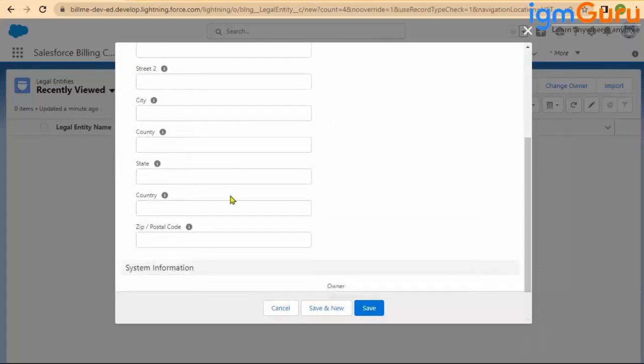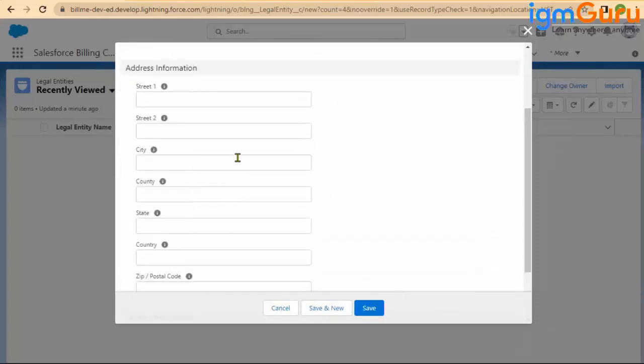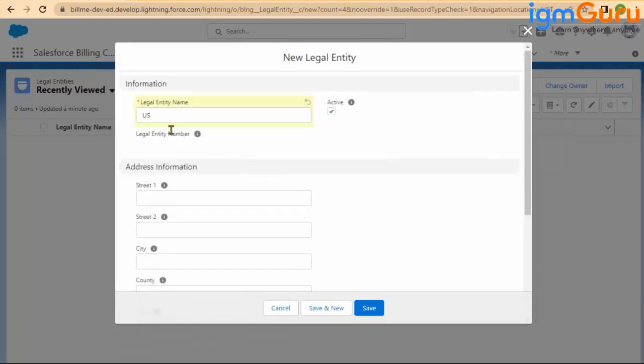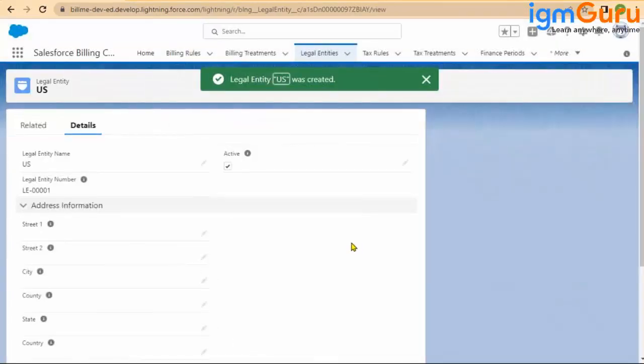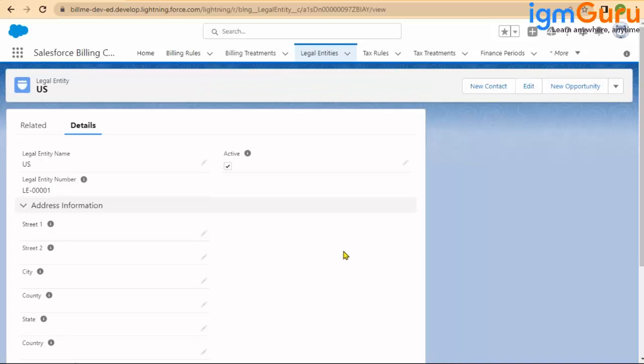Then these are the address information, mostly for admin purposes. Billing is not really doing anything with this for now, but we do populate this for informative purposes, like which country this legal entity belongs to, and sometimes, if it is based on city or state, though very rare, companies rarely change their legal entities based on state and city, right? So mostly it is by country. So it's for informative purposes. You can leave it blank for now also. That's not a problem. So if you see, legal entity is a very simple object. That's it. There is nothing else you have to do in the legal entity.